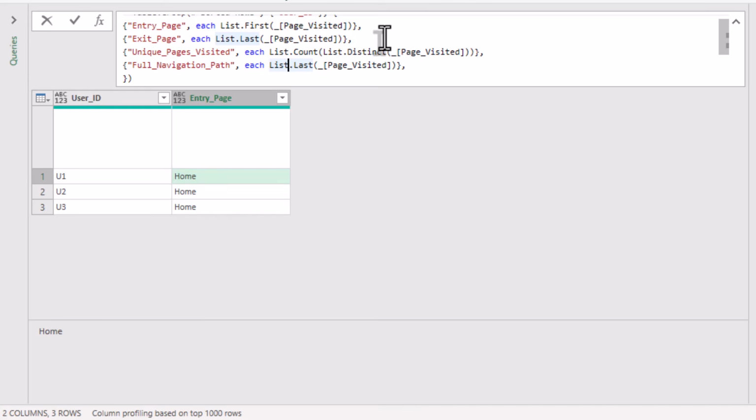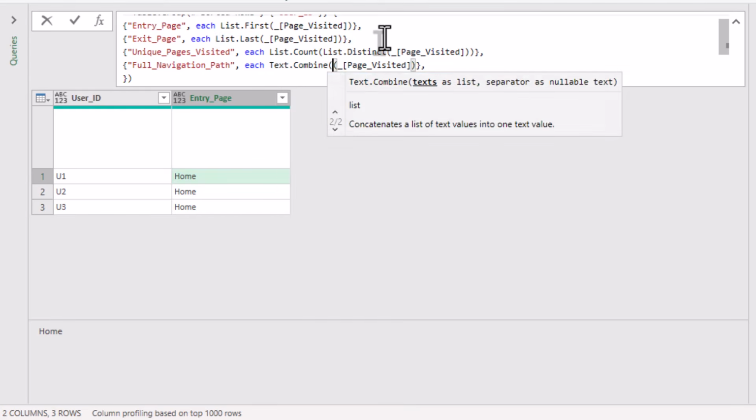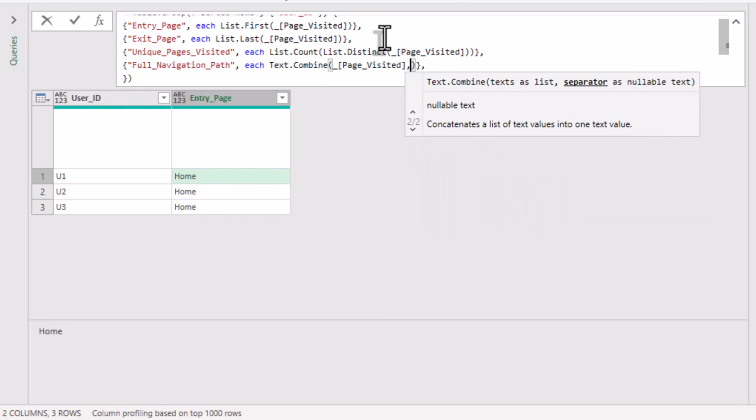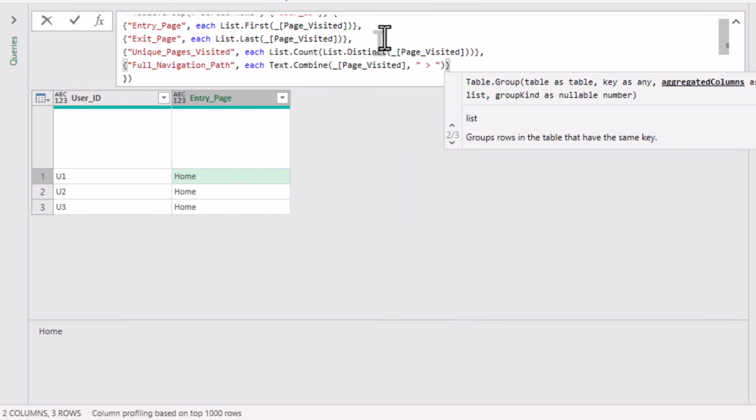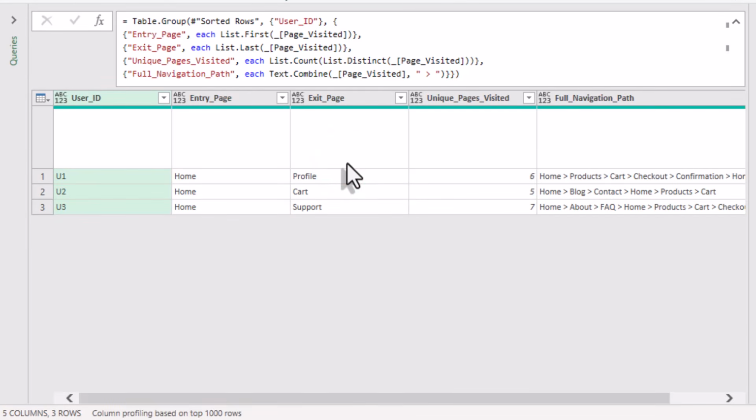Also, we can use the Text.Combine function with a separator just to convert the entire clickstream into a readable navigation path. And suddenly the data becomes understandable by humans. That's an underrated analyst skill. Not just calculating metrics, but making behavior readable.